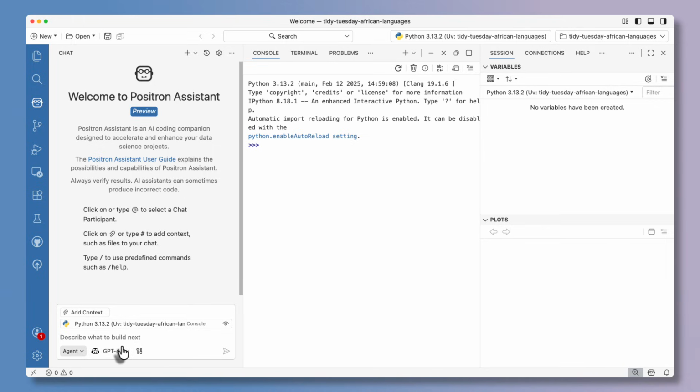So Assistant here, I am currently in agent mode, which is a mode where it has more freedom to run code and see the inputs and outputs. I could also instead use ask mode, which is more like a chat pane, where you just want to ask questions of the large language model. Or edit is more about I want to edit the files in my workspace here.